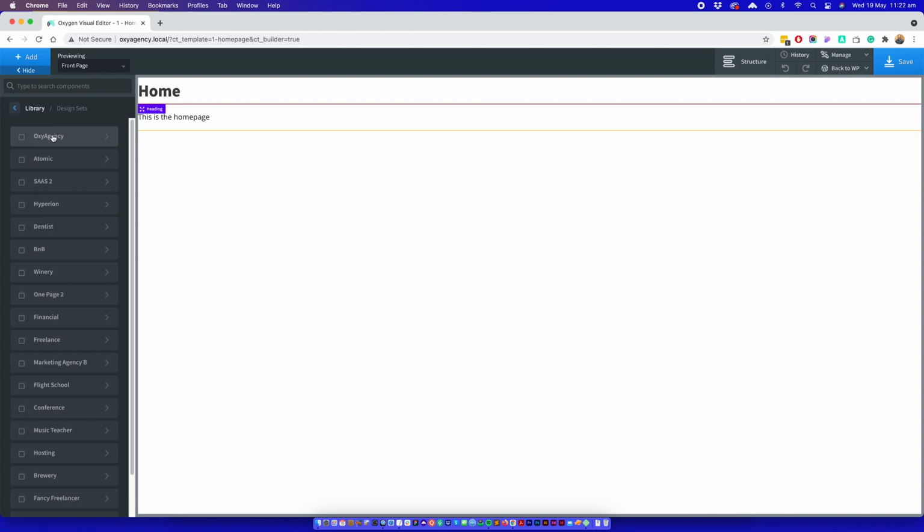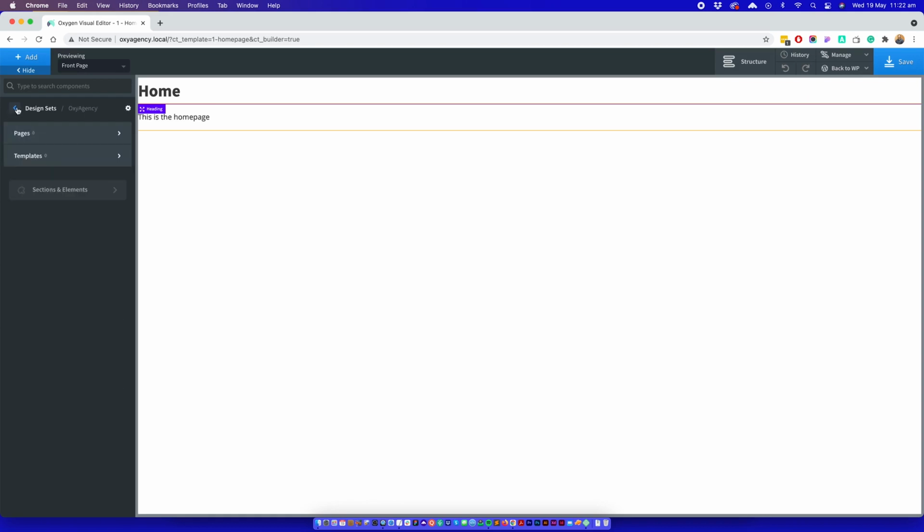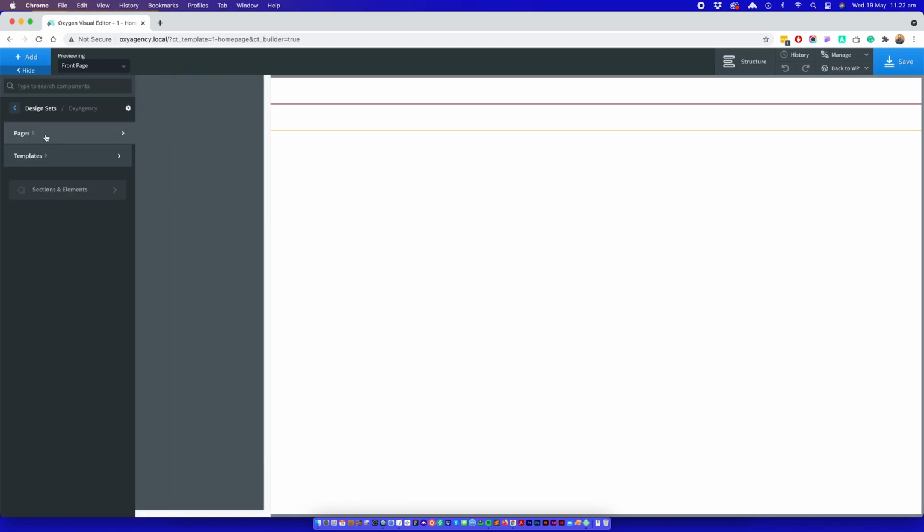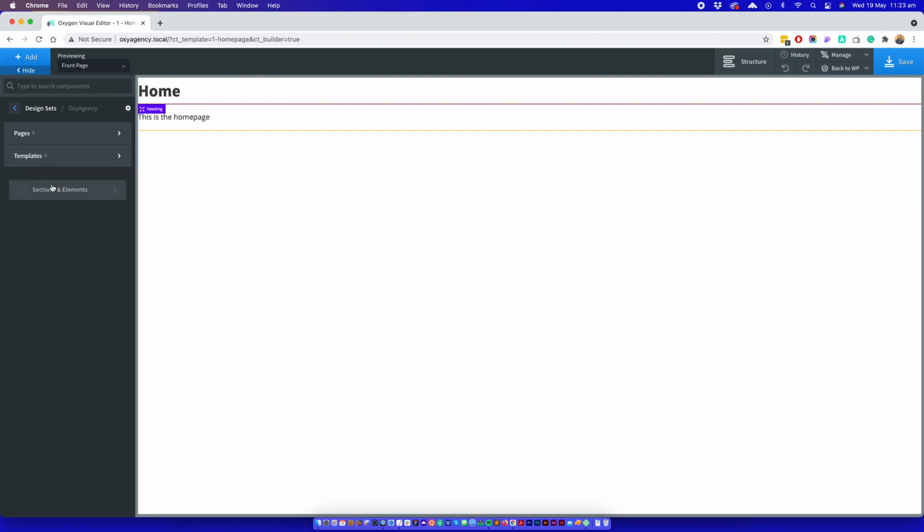Now, the only reason you would use a design set is if you're going to reuse it yourself, or maybe even sell it. But what it does is the same as what we just saw. It gives us the ability to look at pages, templates, and sections.